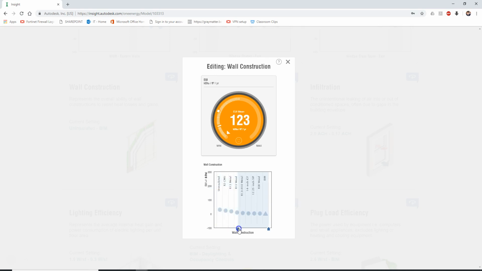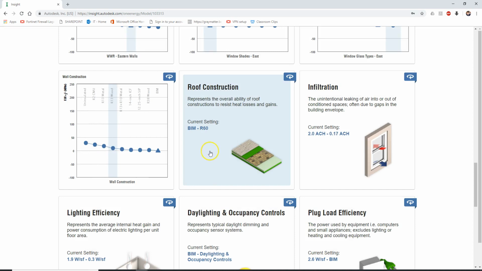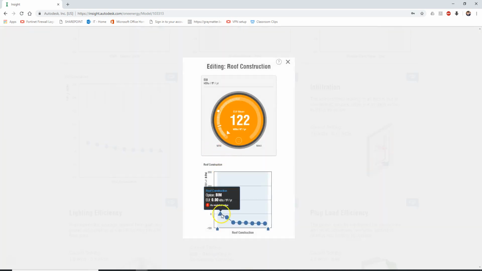Let's go for R13. That's a very basic frame, but you see that saved some money. We dropped down. So you can look at your R values and what you want to do. Roof construction. This is some savings here, because I guess I thought my roof was uninsulated.